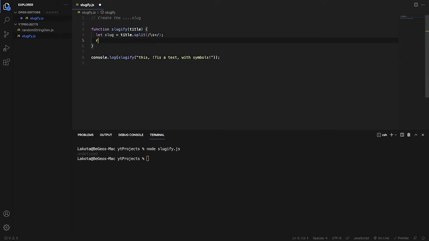Yeah, right. Because I need to return the slug. Sure. Let's return. Let's run it again. Test it. So now you see I have an array and I basically split the entire title, the phrase, the sentence. But there is a problem here. Now I don't want my slug to have symbols. And here I have a comma.